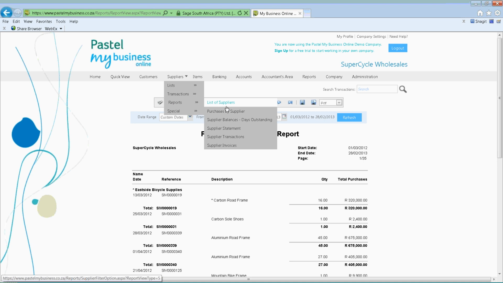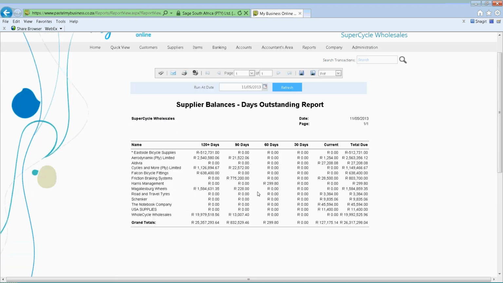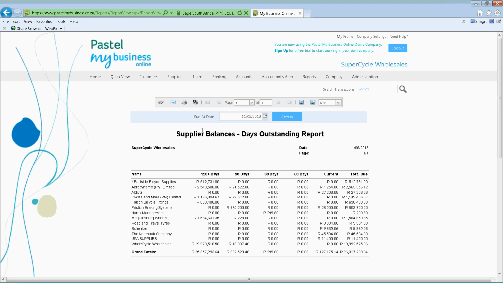Okay, so the next report that we'll also have a look at is supplier balances days outstanding. So you can see exactly who you owe and at how many days is it outstanding. So 120 days current and so forth. And note that you've got this as well on top there where you can email it, print it, and save it into one of those different formats.